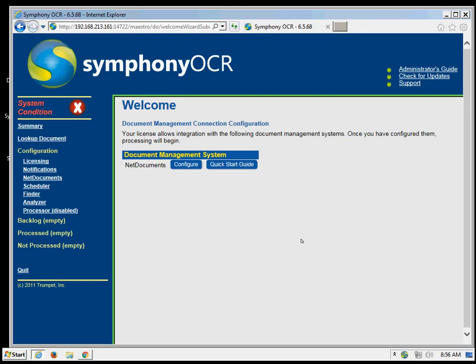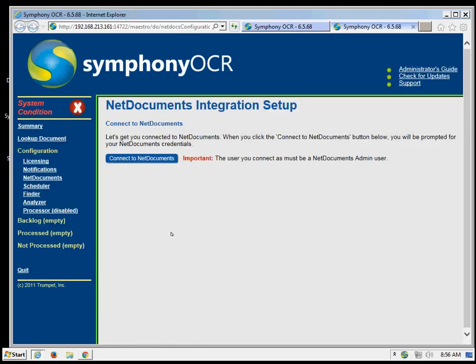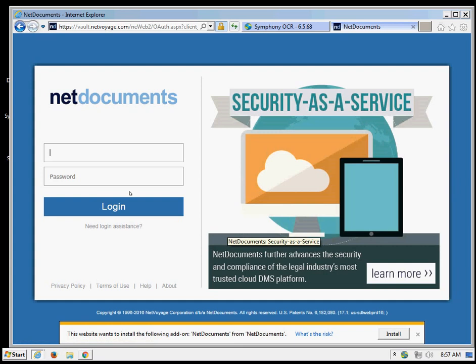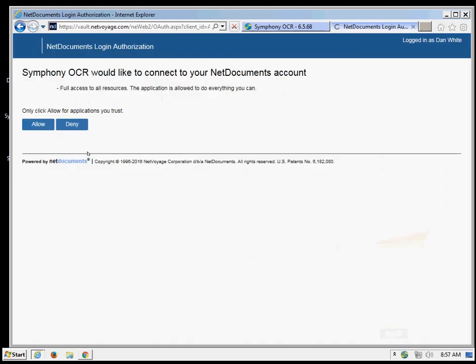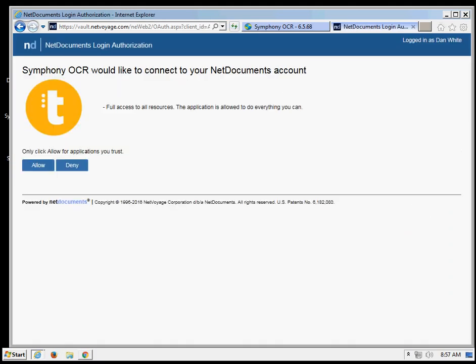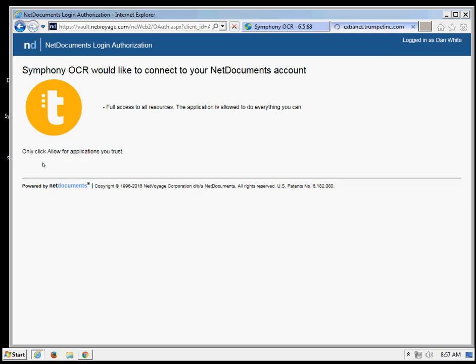Now it's going to allow me to configure our NetDocuments installation. So I'm going to click configure on NetDocuments, and the first thing we're going to do is connect to our repository. When we click the button to connect to our repository, it will take us to NetDocuments and allow us to log in. The user we're going to log in as needs to be an admin user so that we can do everything we need to do to the documents. So I'm going to log in to our repository. NetDocuments will ask us if we want to allow Symphony OCR access to our repository. So I'm going to click allow.